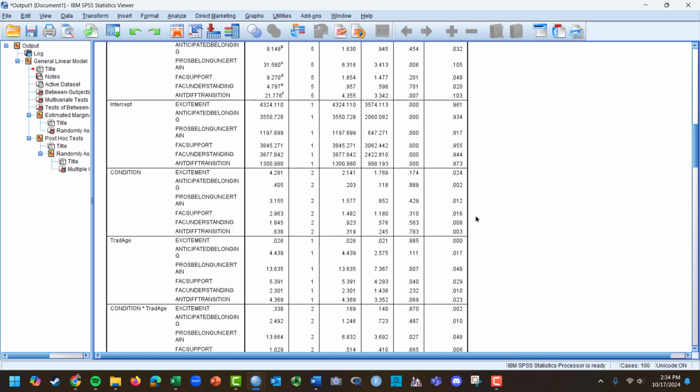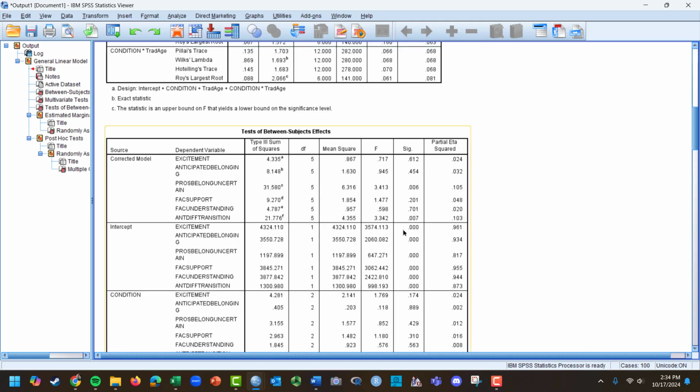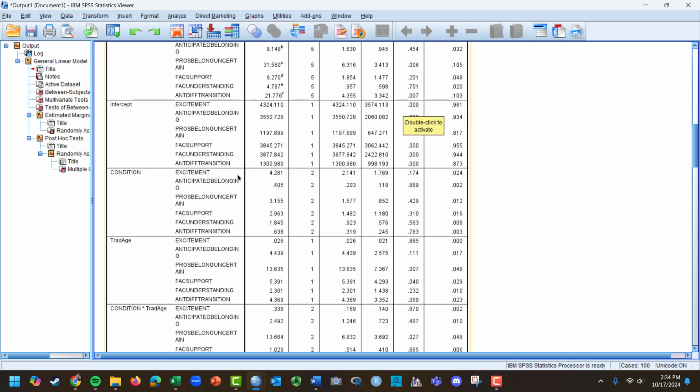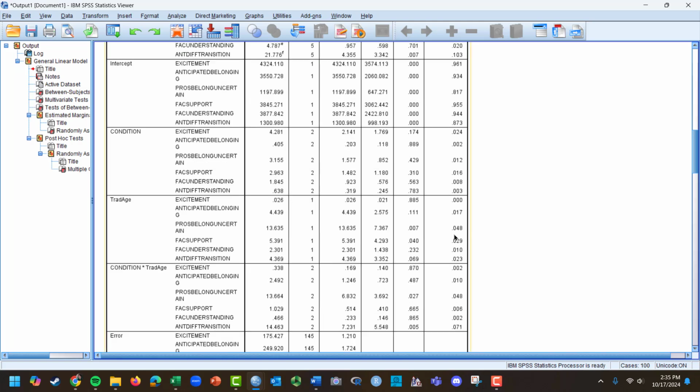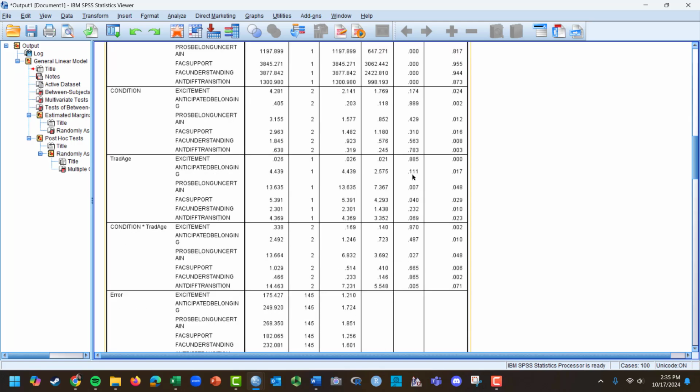So if we look here, I start with the significance column, and we can see, going to condition, there was no significant difference in these dependent variables based on which condition students were randomly assigned to. But if I look here at my sigs, my p-values, I see based on age, there was a significant difference. We see here, prospective belonging uncertainty, p less than 0.05. Also here for faculty support, anticipated faculty support. And then this is approaching statistical significance. We would call that marginally significant, anticipated difficulty of the transition.